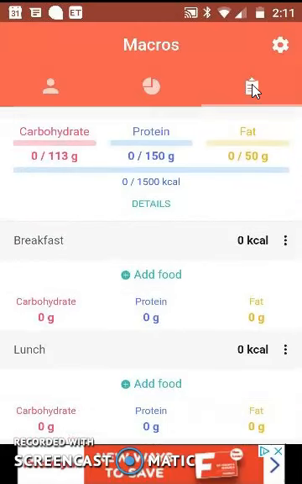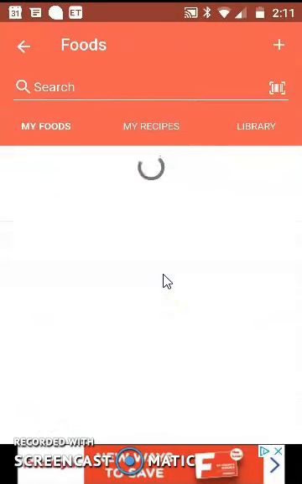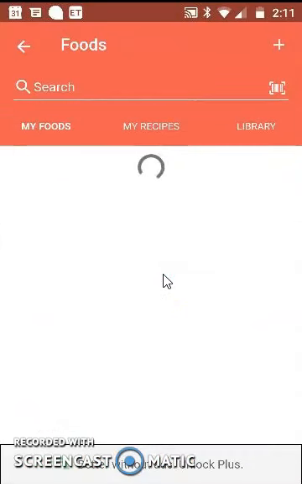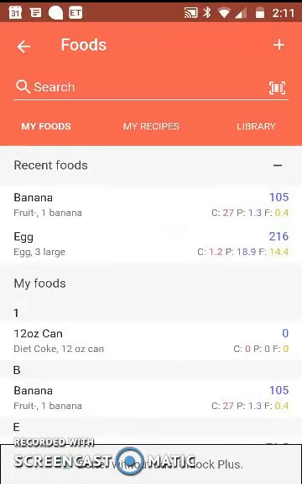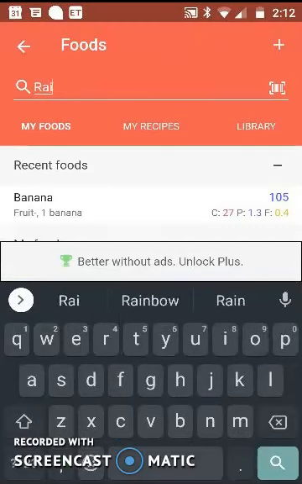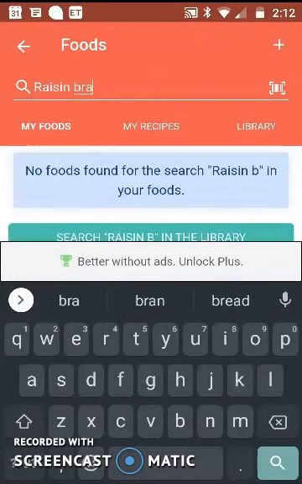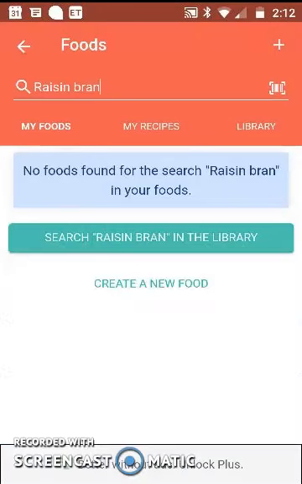Let's say for breakfast, we're going to go up here to add food for breakfast. And there's a huge library in this thing, so we can find just about anything that we want. Now all these foods are things I've searched for before. Every time you search for something, it'll go into this list. Let's say, for example, that I want to search for something. Let's say for breakfast I had a bowl of Raisin Bran. So we're going to go up here into search and we're going to search Raisin Bran in the library.